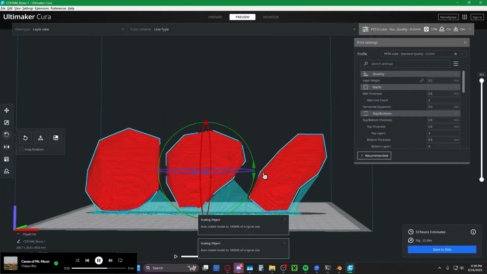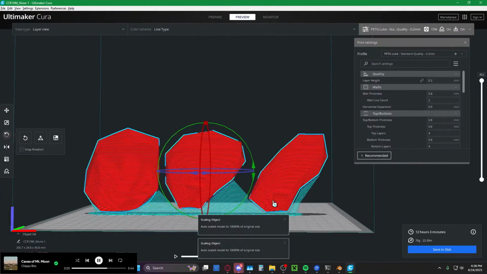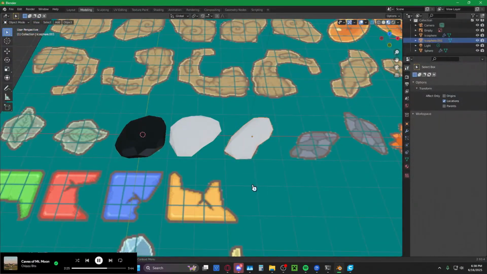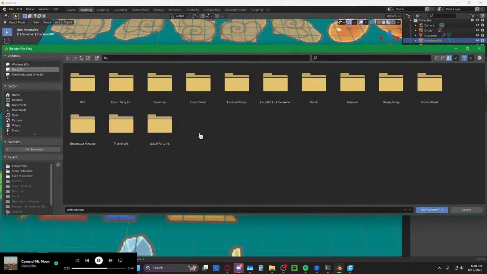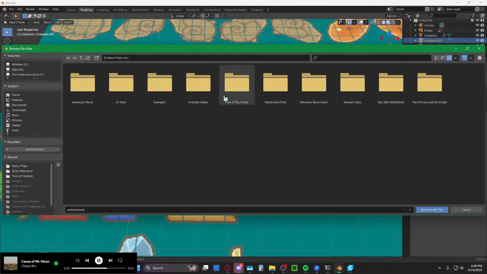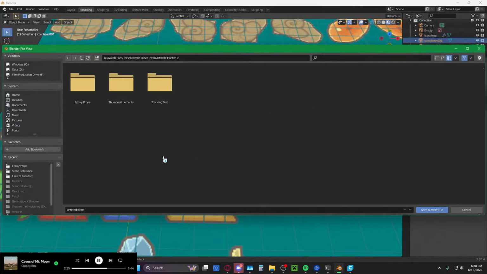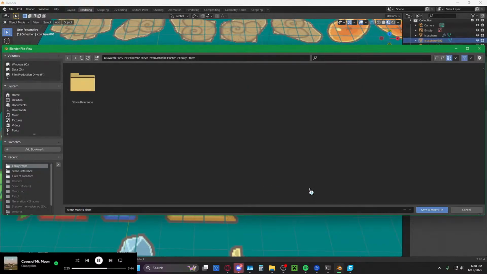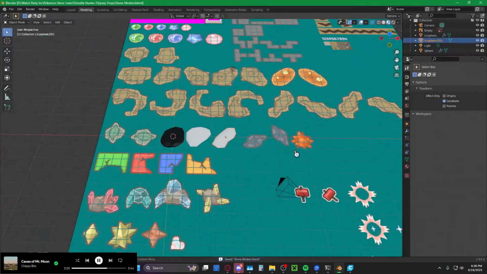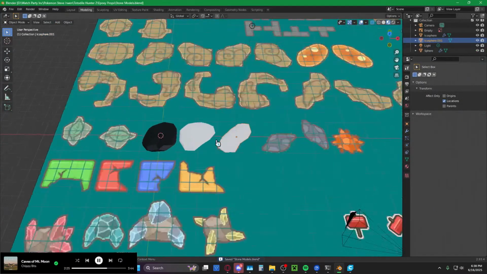All right, and then the next step is to mess with the 3D printers and get all of that done. Let me go ahead and save this project file. Pokémon Steve Irwin, Totodile Hunter 2, epoxy props. Oh no. Save. Alrighty, and there we go.